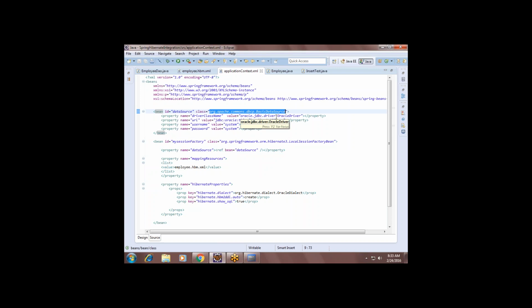That is the basic data source class, which again contains some properties. The driver class, which you are going to use, type 4, type 3, type 4. And the URL, what kind of URL you are giving, and the username and password. Do you remember we already filled these properties in XML, right? And in Hibernate we have specified.